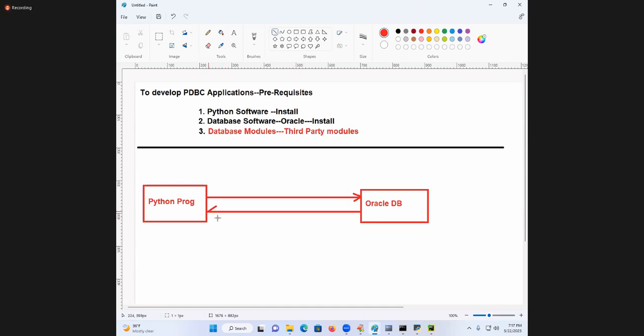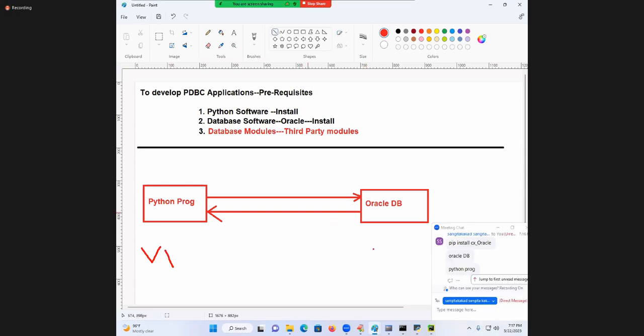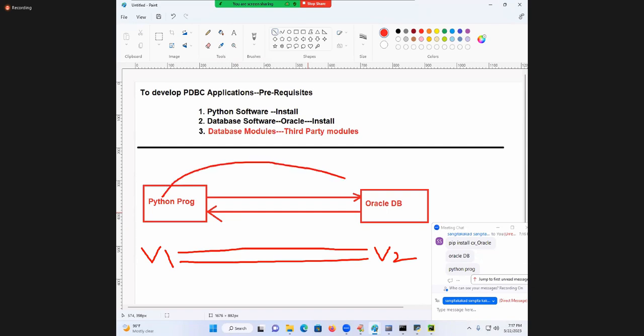Python is different, Oracle is different. They are different products. This is called village 1, this is called village 2. In order to establish communication between these two villages or two cities, what is required? A road. That is called connectivity, to be established first, right? In a similar manner, if a Python program wants to communicate with Oracle, or Oracle wants to give the result back, the Python program must first get a connection. Did you understand?